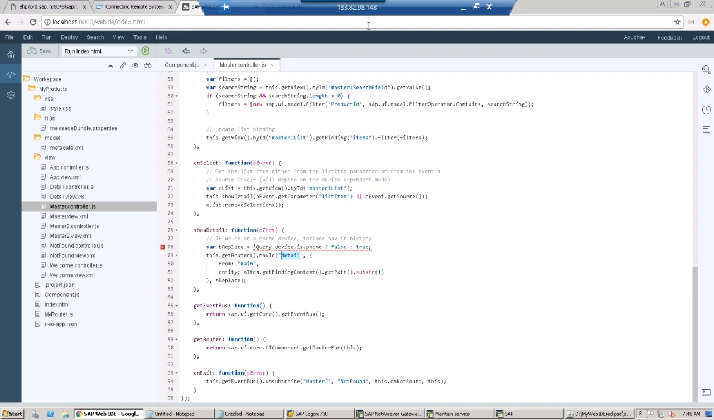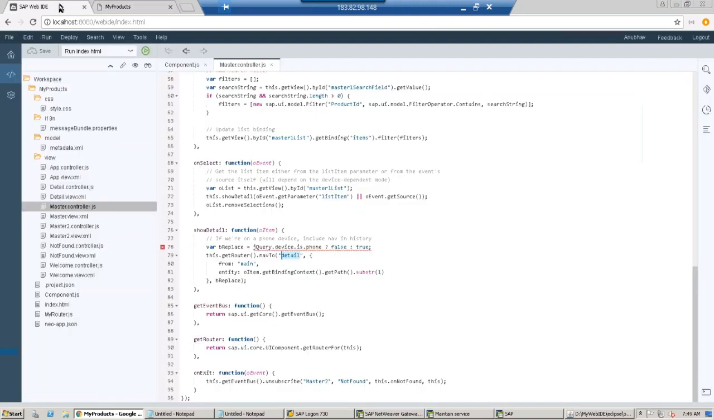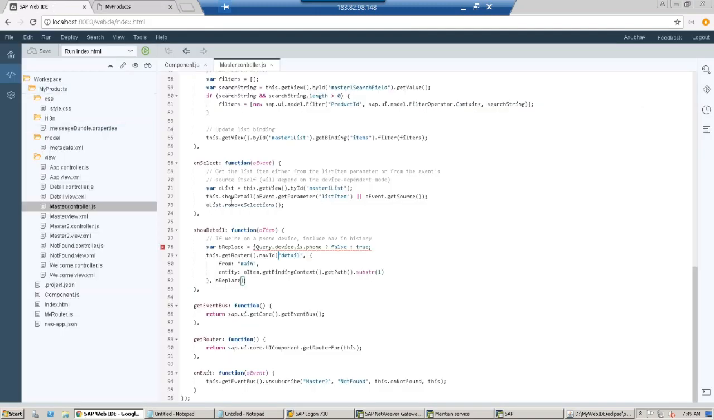Let's save this and test. So let's come and test it, refresh. I select an item, and you see directly the detail view is coming when I select an item now. It's no more navigating in the master section, directly the detail view is coming. Yeah, that's the beauty. So now if I want to display the data in the detail view here on the object header of what I selected here, I of course have to do the element binding.